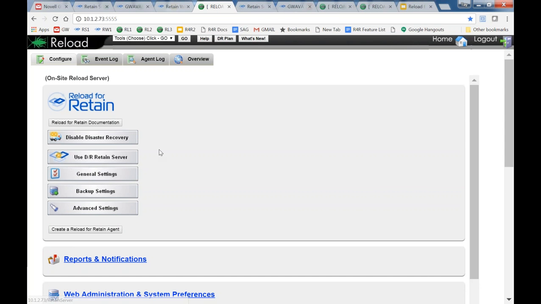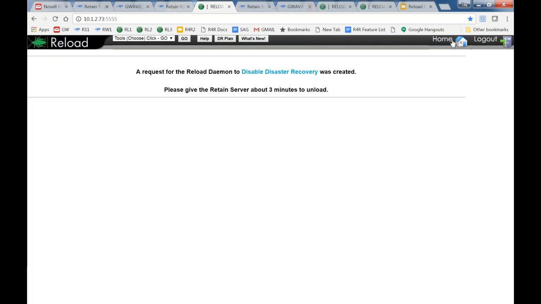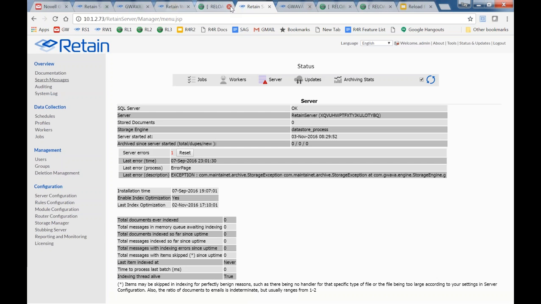Okay, so what's cool is when you're in disaster recovery mode, it's got this ambulance that lights up to show you that you're in disaster recovery mode, and it's a toggle. To turn it off, we just turn off that button, okay? All right, so that's how simple it is to use disaster recovery mode.